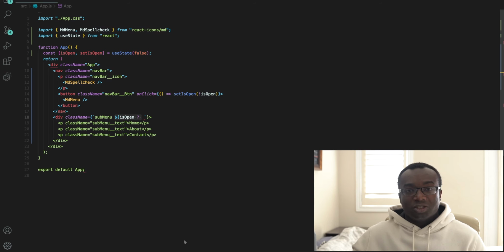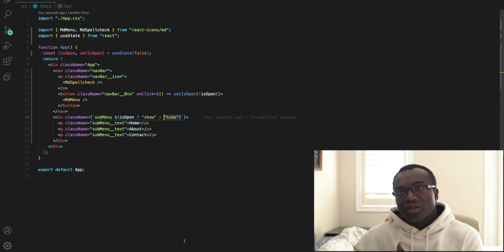If isOpen is set to true, we're going to add the show class, else we're going to add the hide class with a visibility property of hidden. Now that this is complete, we have a way to conditionally render components based on the state of our application.